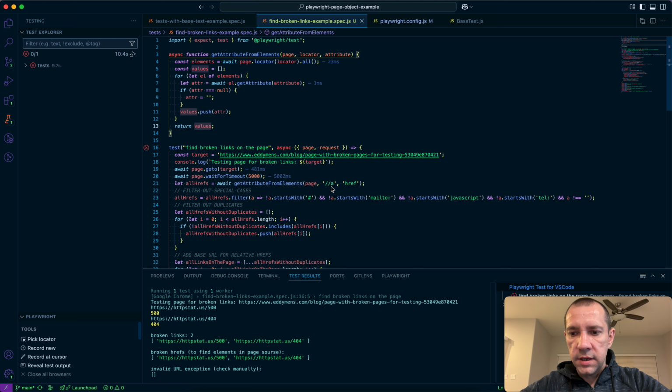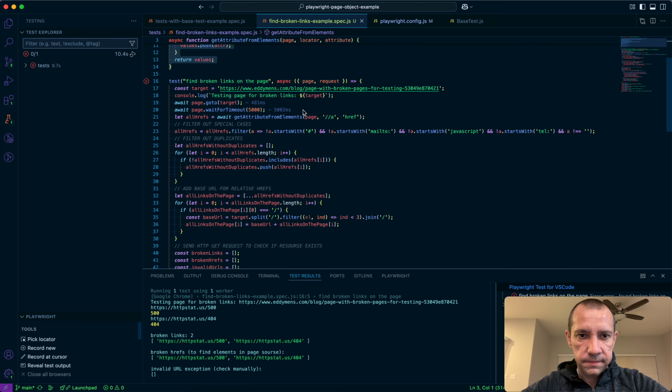Please keep in mind that links can be implemented in a different way, not only in A tags. I mean, not only in web elements, but also inside some buttons or whatever developer decides. So anyway, this function is just a helper function that will collect attributes, hrefs.